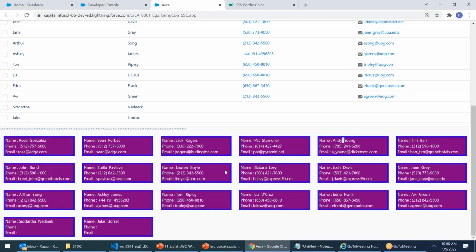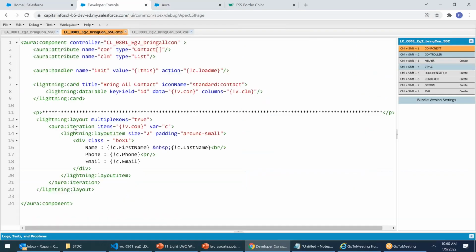Everyone clear? Anyone has any questions? See, I use iteration. Iteration will loop. If there are 20 contacts, this loop will run 20 times. Each contact one by one will be called C. That is the reason I'm saying C dot name, C dot phone. I'm not saying V dot contact, because we have declared a variable called C. There I'm saying size 2. Inside the layout, I have a div, and in the div I'm defining this and coloring the div. Everyone is able to understand this clearly?